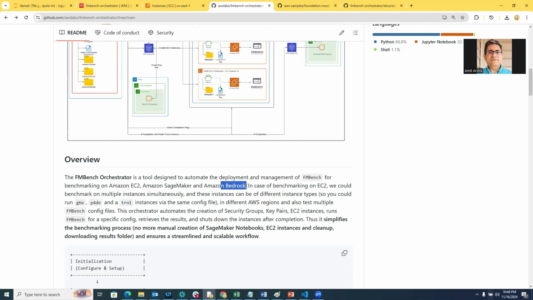So effectively, what we are saying now is that the orchestrator is the standard way for using FM Bench. Let's see it in action right now.